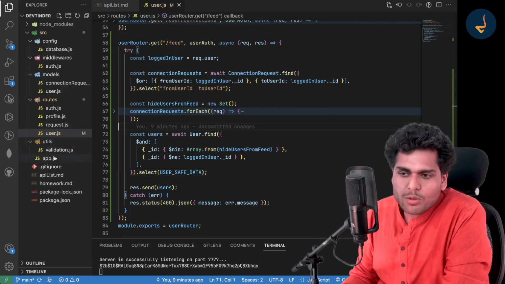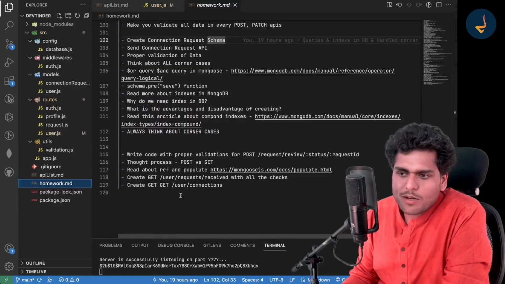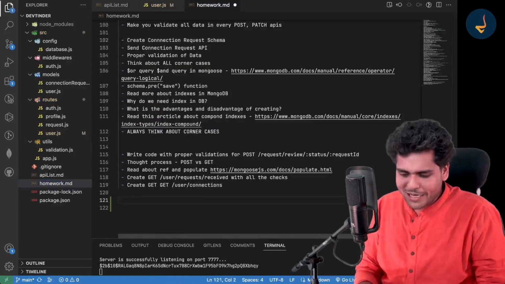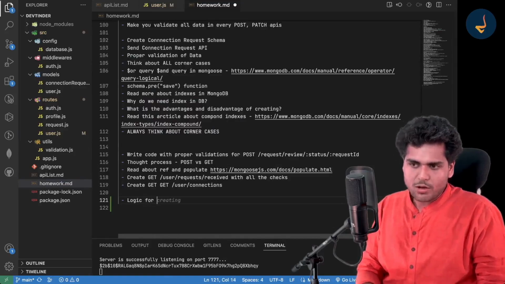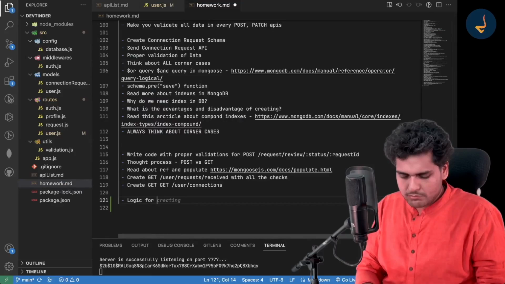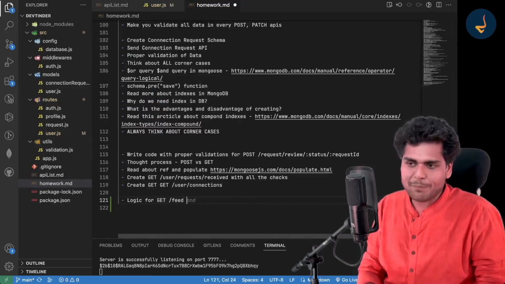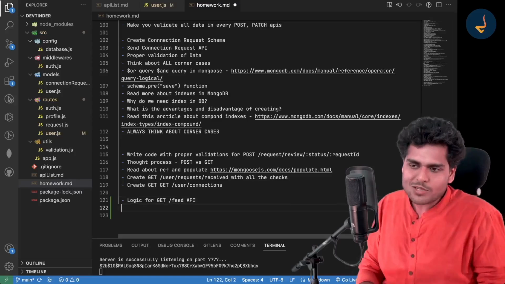What you will have to do is, let me just give you a quick homework. The homework is not much. You have to write the logic for the GET /feed API, right? This is the most important logic.